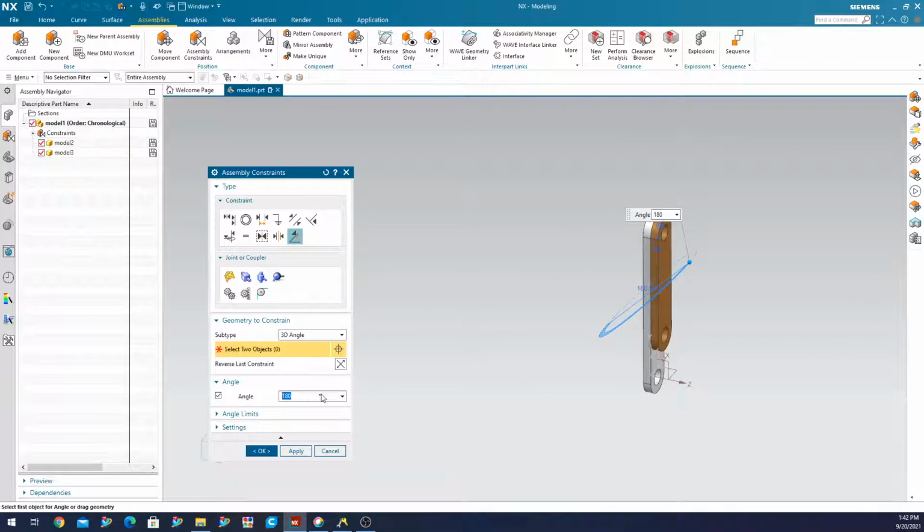And of course I can enter a number here. Let's say that I choose 10. It looks like that. 0 looks like this. 90 looks like this. 180 is like that. And 270 is like that.